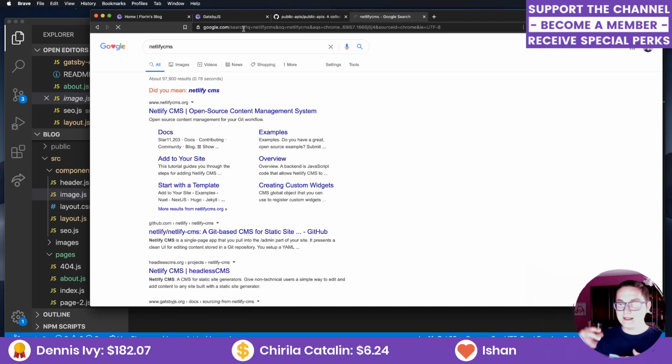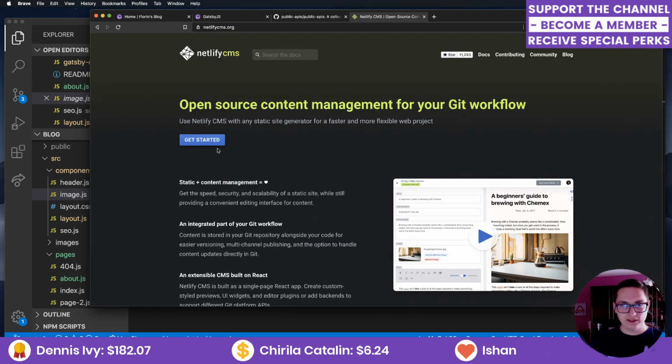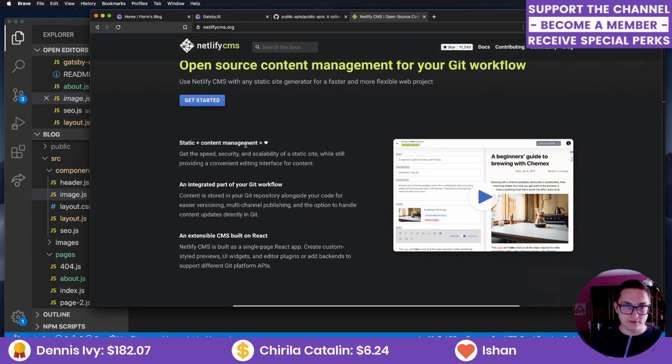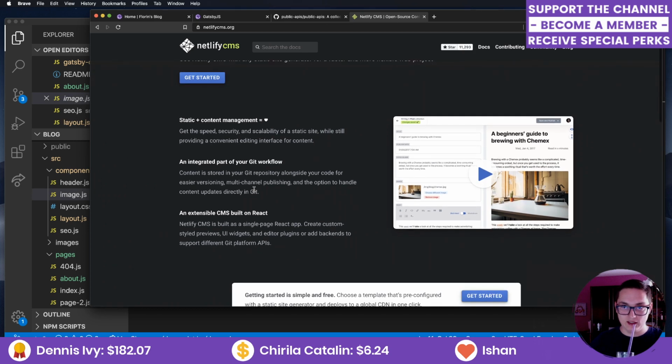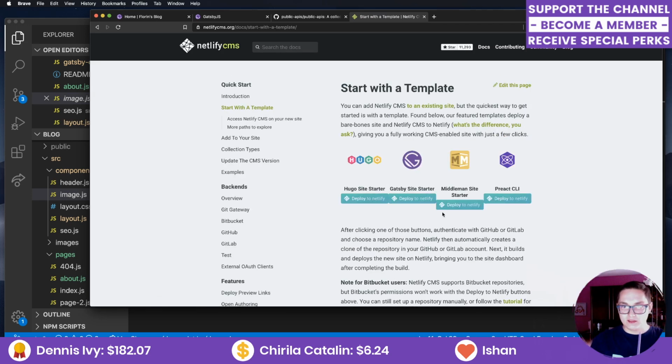So yeah, as I said, this series is for me to learn and probably for you too to learn something new. Open source content management for your Git workflow. Static site content management, an integrated part of the Git workflow. An extensible CMS built with React. Ooh, nice. Let's get started. And maybe we can use Gatsby starter. Oh, start with the template.